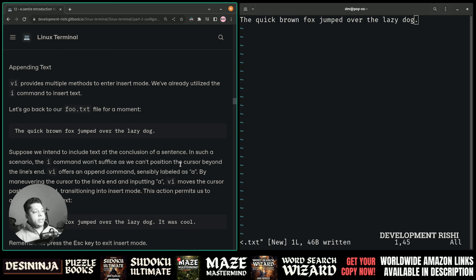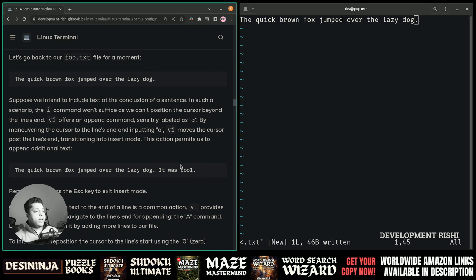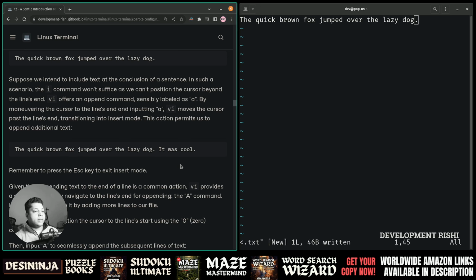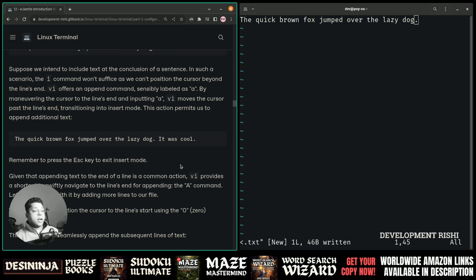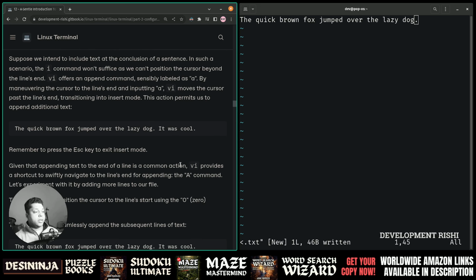Now, talking about appending text, vi provides multiple methods to enter insert mode. We have already utilized the i command to insert text. Let's go back to our foo.txt file for a moment. Suppose we intend to include text at the conclusion of a sentence. In such a scenario, the i command won't suffice, as we can't position the cursor beyond the line's end. vi offers an append command, sensibly labeled as a. By maneuvering the cursor to the line's end and inputting a, vi moves the cursor past the line's end, transitioning into insert mode. This action permits us to append additional text.